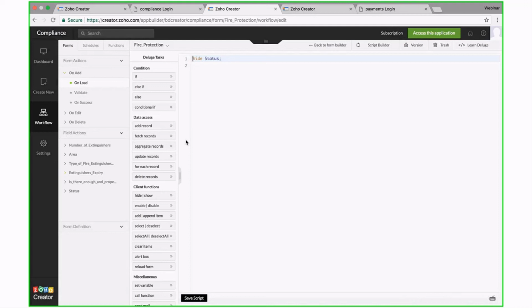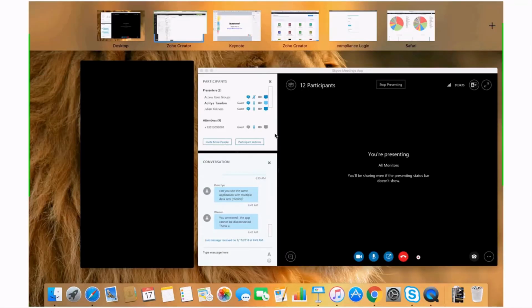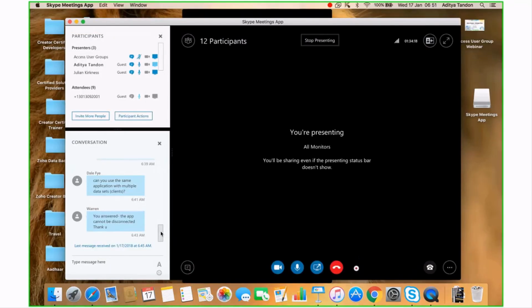Okay. So this is the IDE that is there. All Deluge script is written inside here. So I hope that answered that question. It does. Thank you. All right, great.